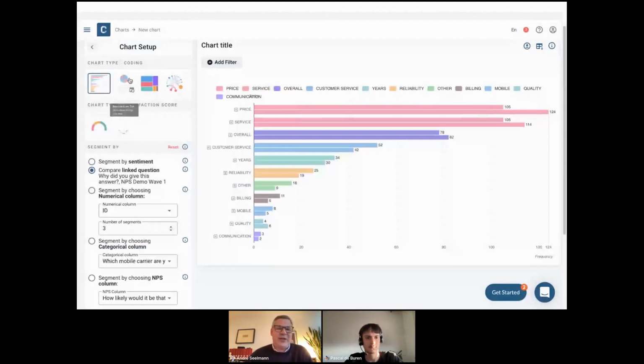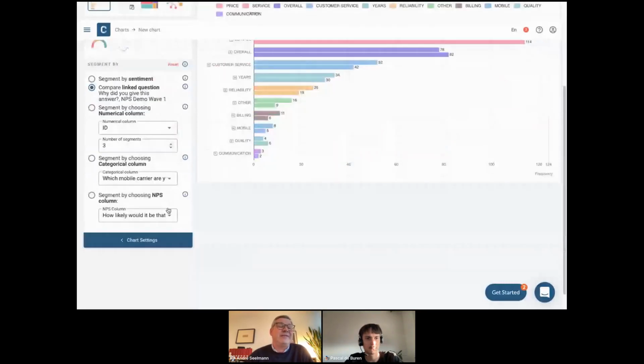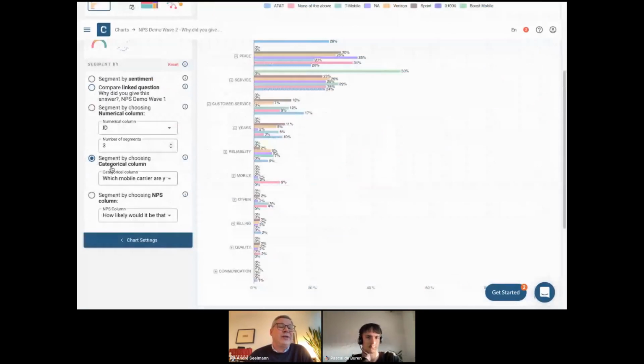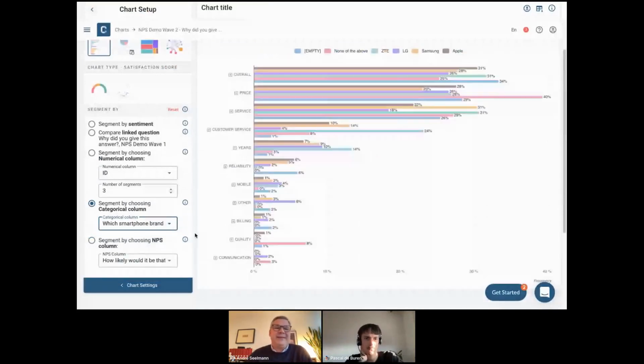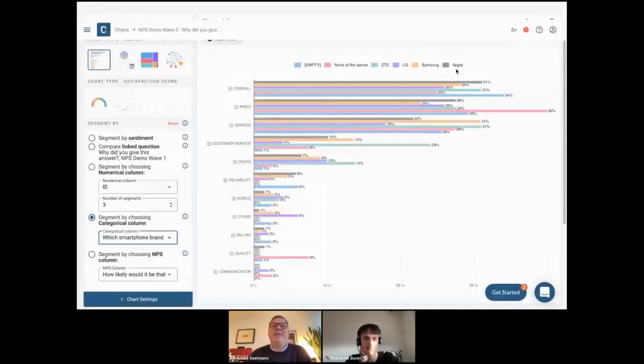And again, I can change the colors to segment, and then I would see the differences. But of course, we have also other segments here. For example, I have a segmentation by a categorical column. So in our case, it's a mobile carrier. We ask people what kind of smartphone they own, which brand, and I have a segmentation here by the different brands.